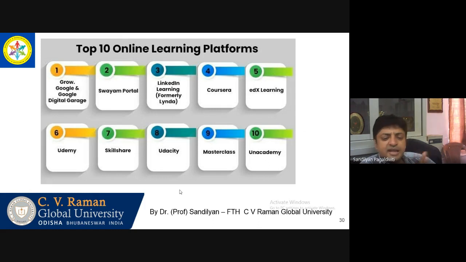Lastly, I am just sharing for your knowledge. Maybe all of you must be aware of this, but I'm just sharing this. What are the top online learning platforms on today's date? So I would suggest that many of these are free of cost. I have not mentioned one or two here, but you can add on. So Google, Swayam Portal, LinkedIn Learning, Coursera, edX, Udemy, Skillshare, Masterclass, Khan Academy. You have Alison. These are all different portals where you can learn and even get certified online.